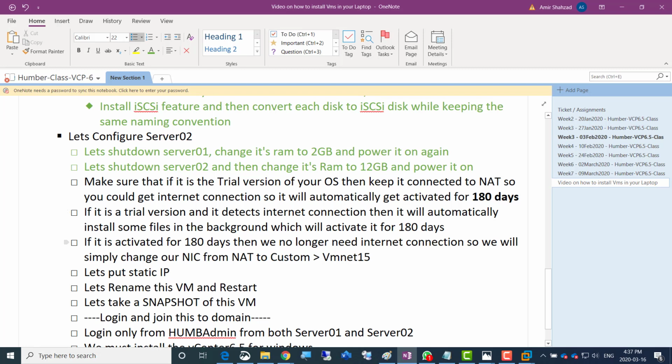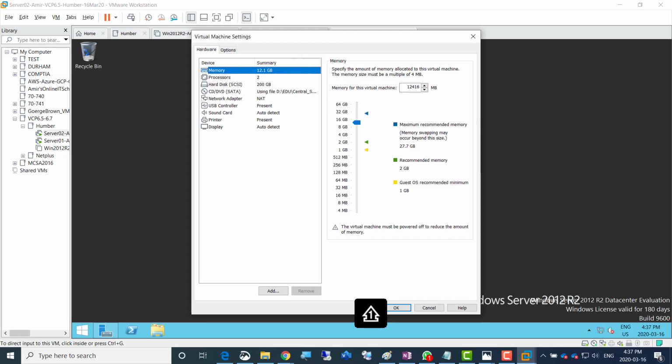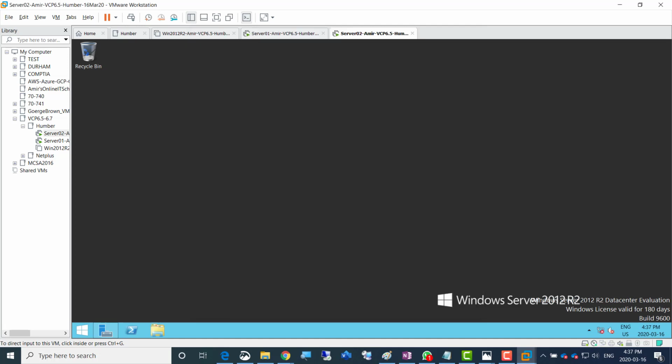We're going to change it to VMnet, actually in my case 1, in your case it could be VMnet 15. We no longer need the internet connection, so I'm going to change it to VMnet 1. I'm going to right click server 2, go to settings, and change the NAT to custom. Then VMnet 1 host only, or just host only, both are okay, and press OK, because these two machines need to communicate with each other, right? Server 1 is on host only, and now server 2 is also on host only.